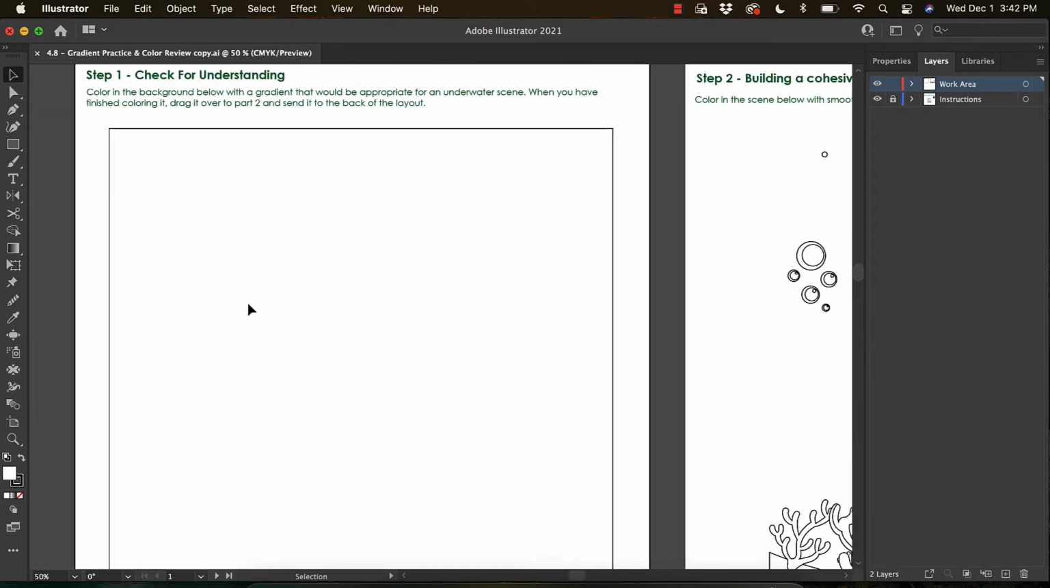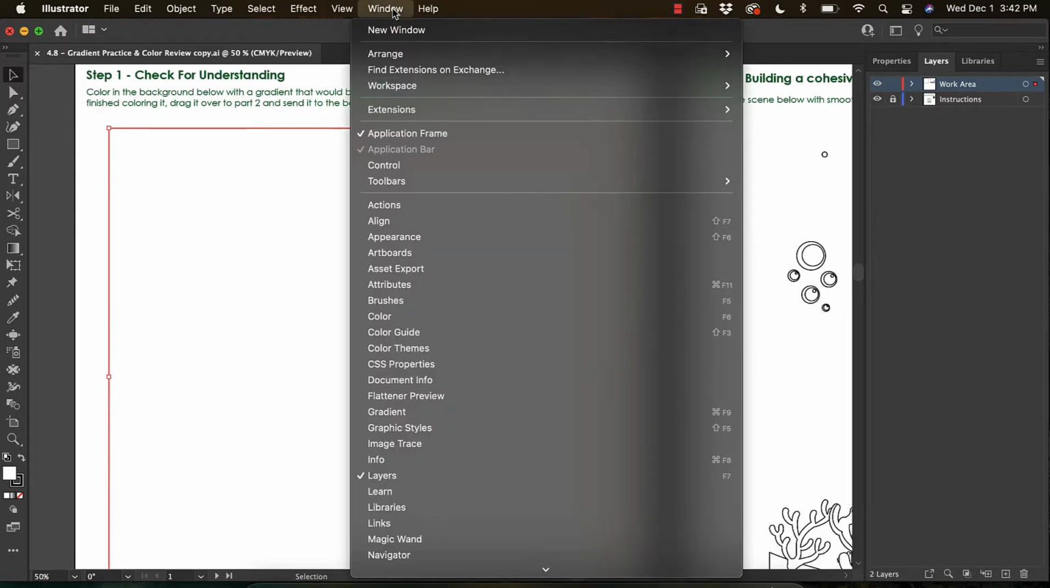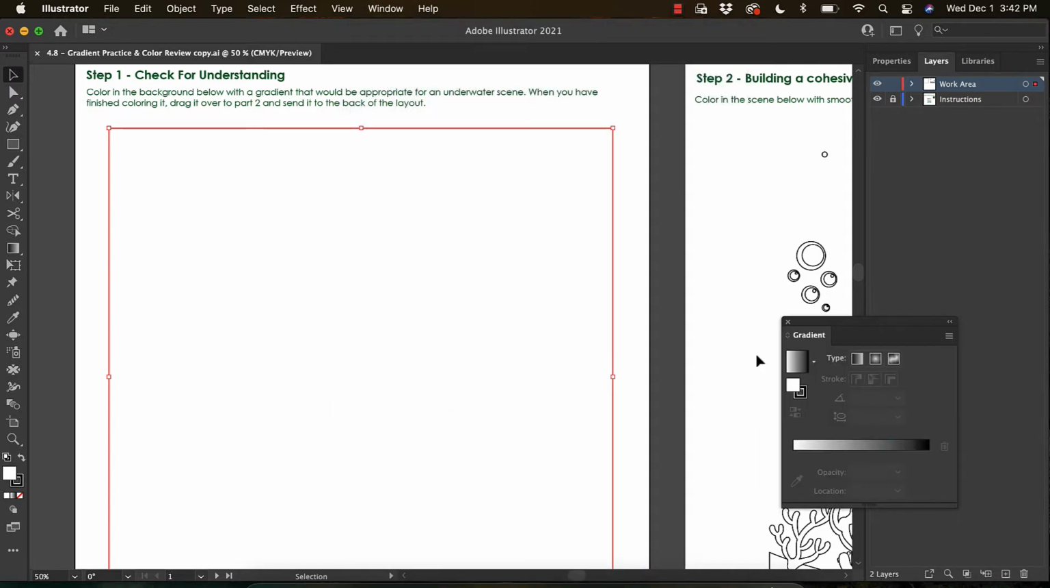I'm going to zoom in here and you see I've given you this very simple square. Your job is to select it and add a very realistic underwater color gradient. Now you can choose the style of gradient you like. Remember that it really helps to use your gradient panel or your gradient tool. All our panels are under Window. So I'm going to take my gradient tool.